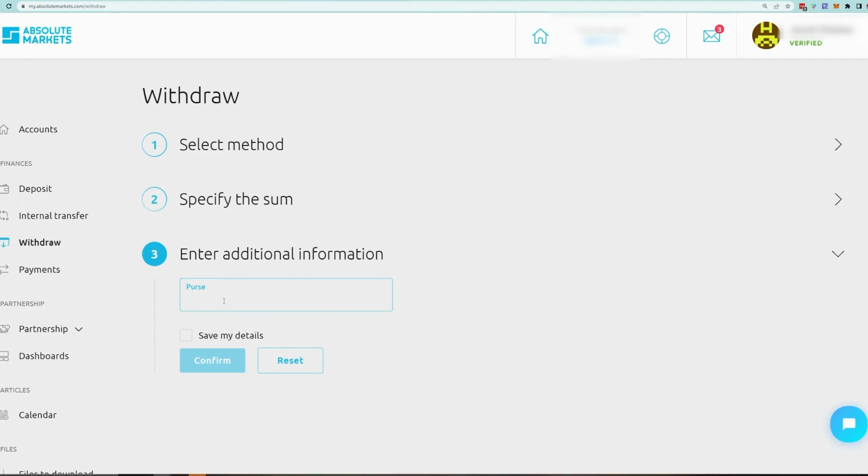Now they accept ERC20 or TRC20. They do recommend TRC20, and that's generally what I like to use anyway. So if it were me, I would use USDT TRC20, paste the wallet address in this field right here. Right now it says purse. Maybe by the time you watch this, it says something different, but this is the section for your wallet address.